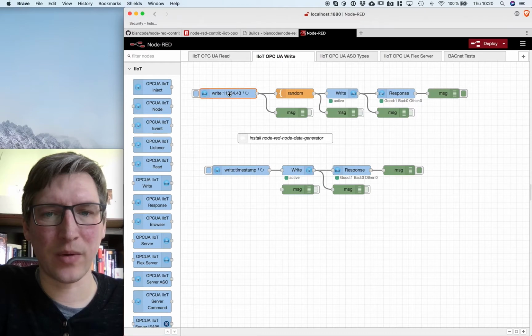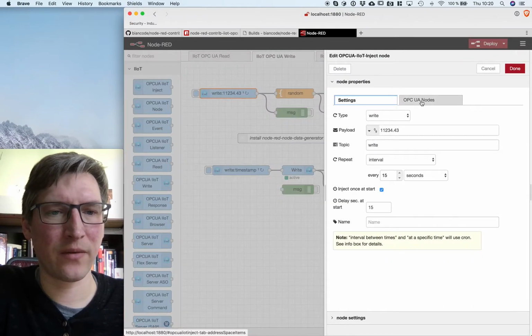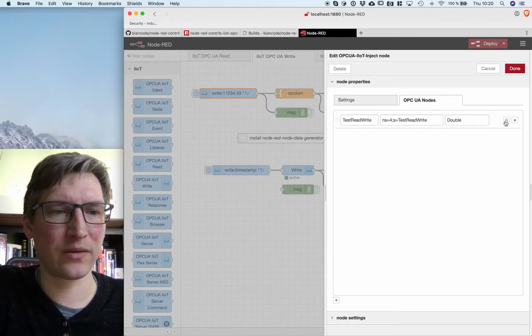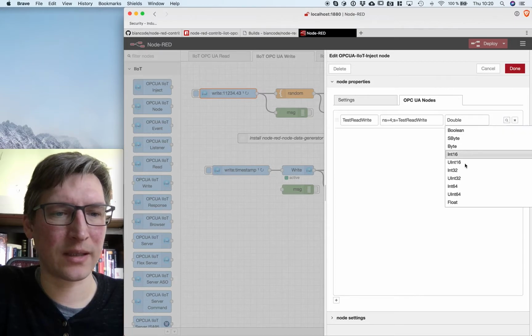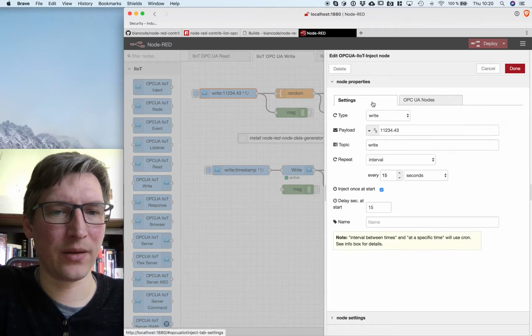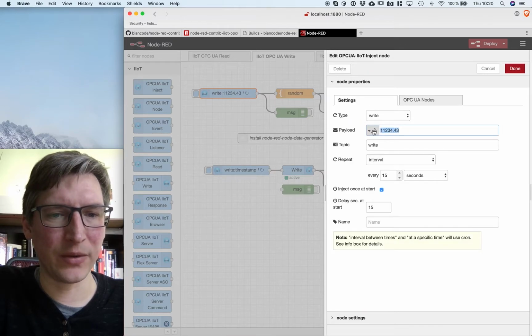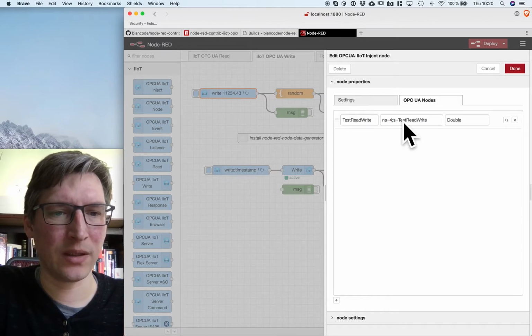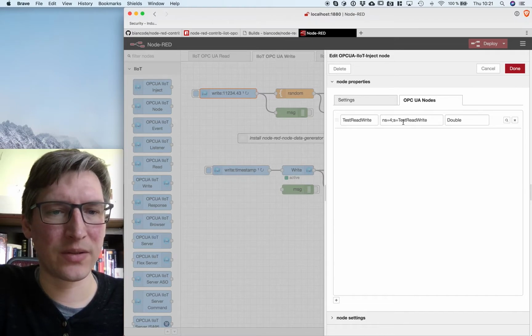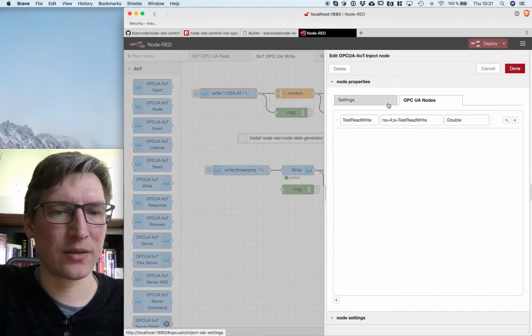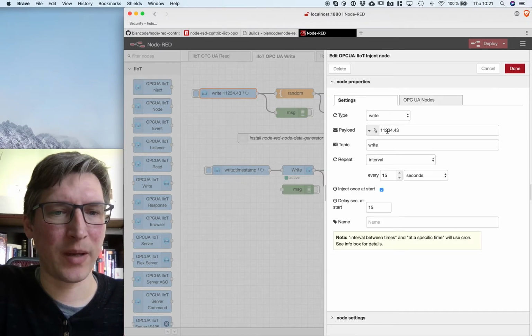Also, in the write operation, write operations are different from the read because you have to give the data type, and you could select here the data type, which is possible for now. And you could give a value here because when you just have one entry in the nodes to write, or address space items, then you could set up the value from the payload here.